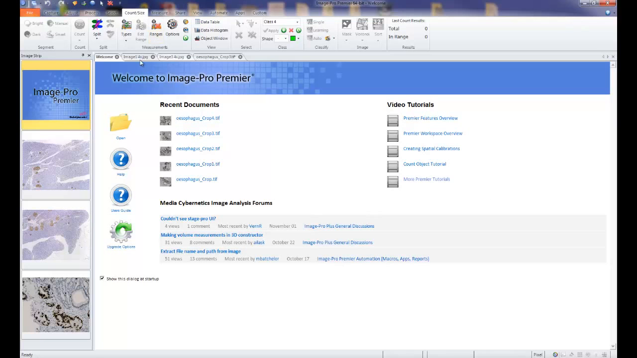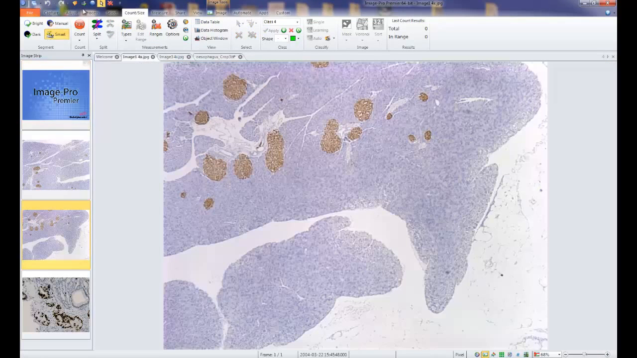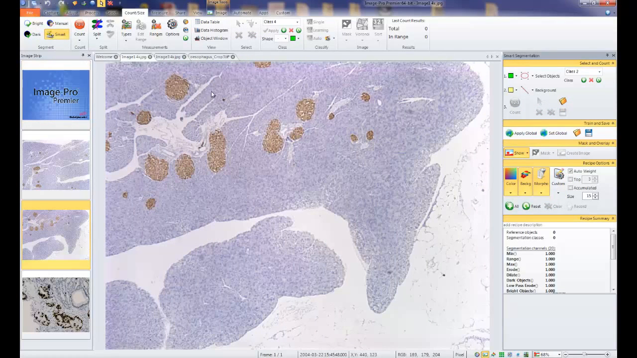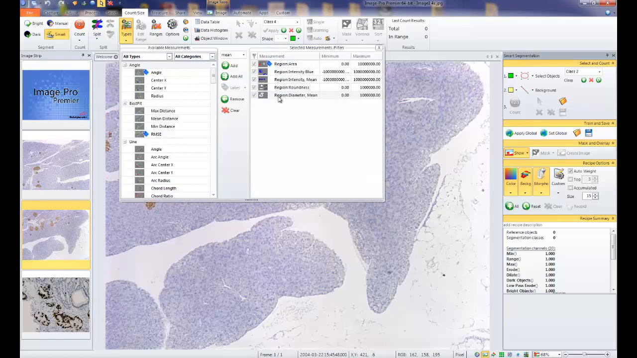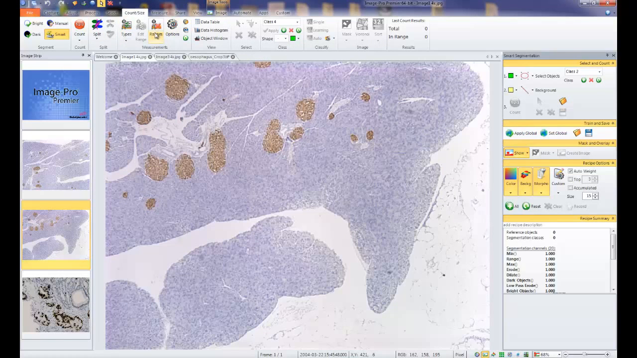So let's go ahead and start. I'm going to select an image, and I'm going to select Smart Segmentation. Right now, for this tutorial, it's assumed that you have count and size set up properly. If you're doing object splitting, you have that properly set, what types of measurements you would like to keep track of, and if you're filtering out or using edit range to filter out any objects or areas that you don't want to include, plus the measurement options if you have clean borders or anything like that set. So that's going to be assumed that that's already properly set.